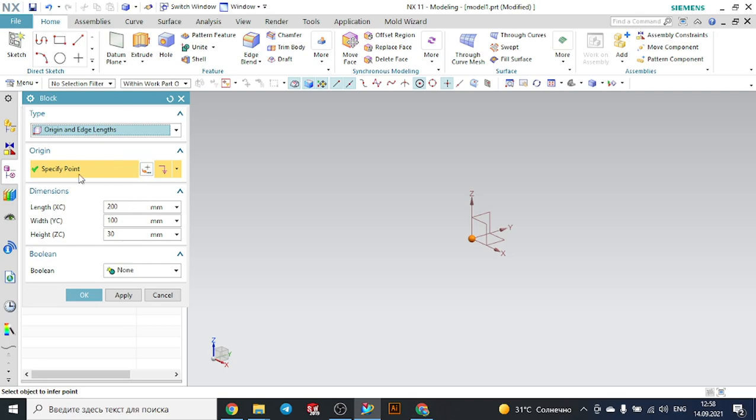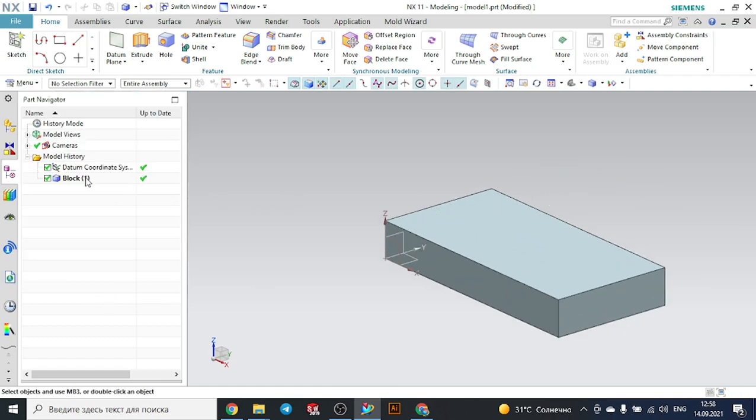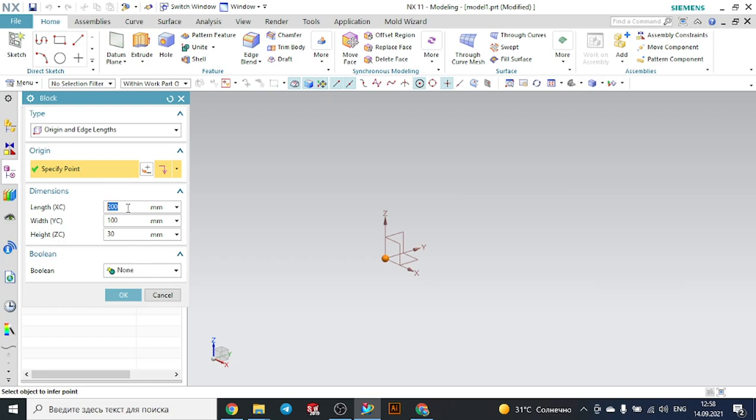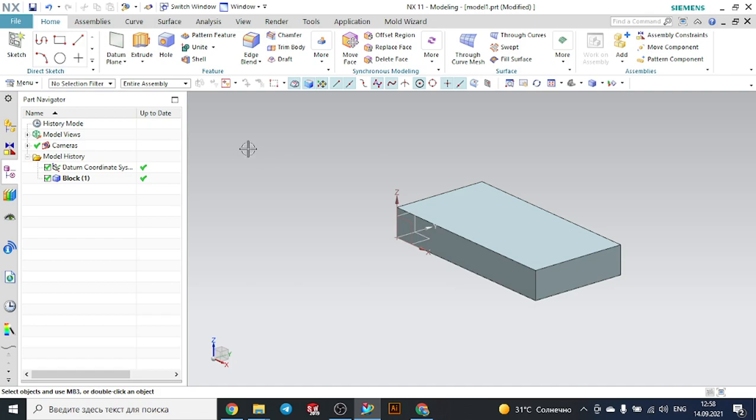Let's select this one. In this case, you see specify the origin. You have to specify any origin. For example, here by default it is creating this one, and you see here the sizes of the block, here 200, the length, width, and height. So if you press OK, you see the block is created with the double click here with this size, the length, width, and height. So press OK. You see how to create the block directly without any sketch. So this is the call of the design features.